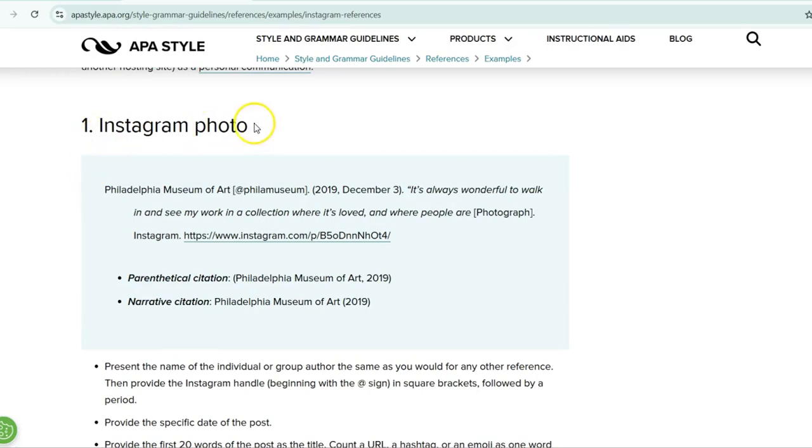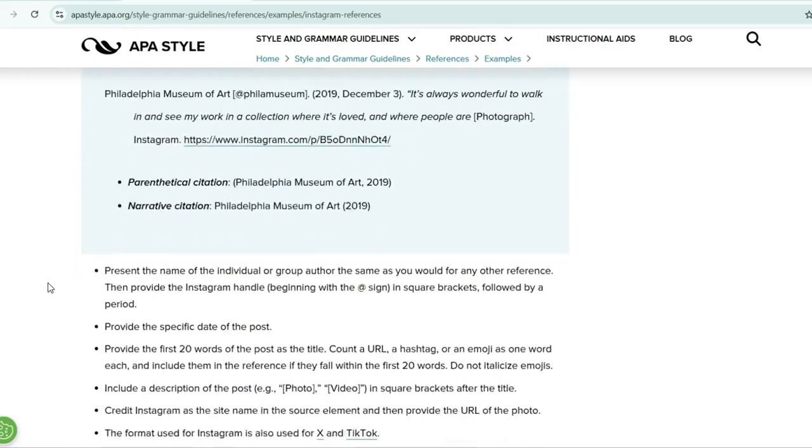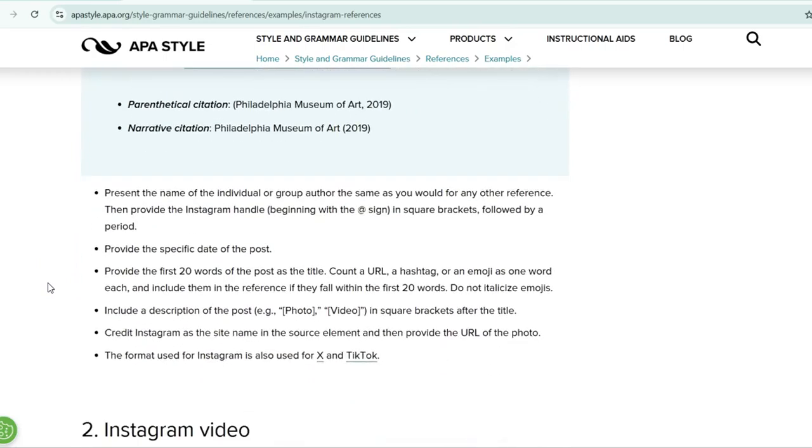So we scroll down here to the Instagram photo section, and we see in the blue box, there's an example of a reference citation. And then there's also examples of in-text citations for this Instagram post. And below that, there are some guidelines on how to create this citation. I do want to highlight that the format used for Instagram is also what's used for X and TikTok posts.